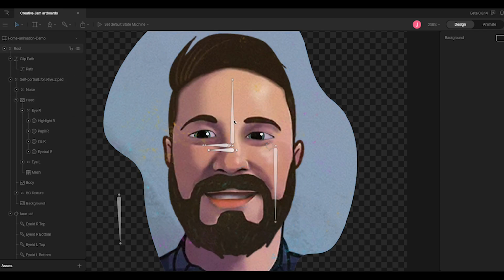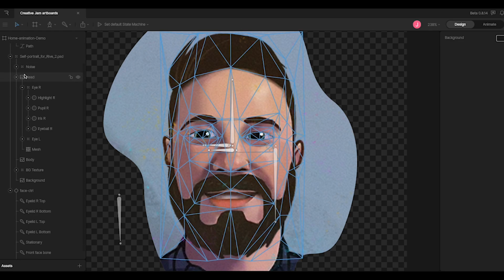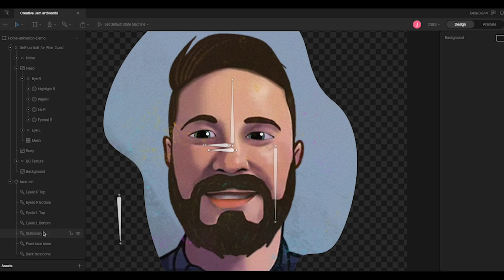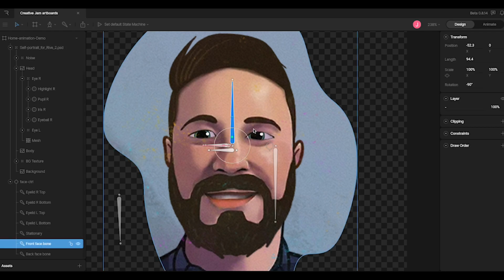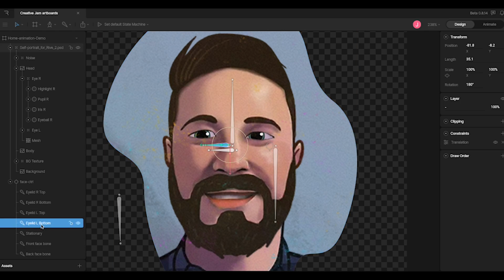Maybe the other important part is the constraints for this. So like I said, I have some of these offset to each other. I have the front face bone, which is the main one that is controlling the movement of things. But on these eyelids, because it's a separate bone and I had the eyelids weighted 100% to these eyelid bones, if I didn't have them moving with the front face bone, they would stay where they are while the face is moving, and it would look super weird. So you can add a constraint to it.